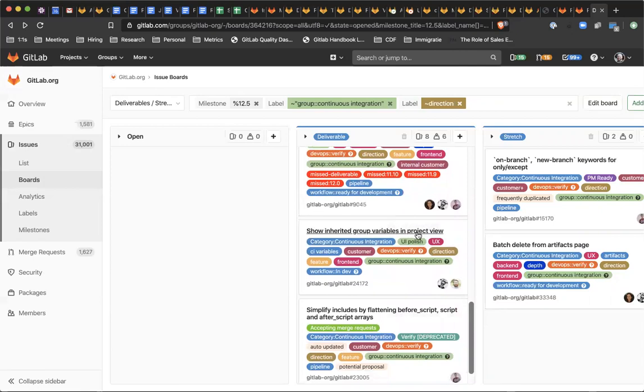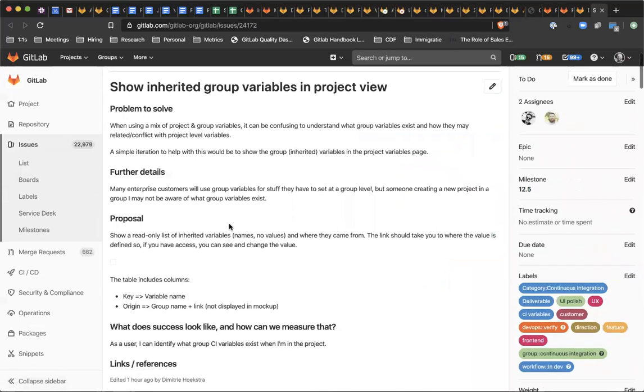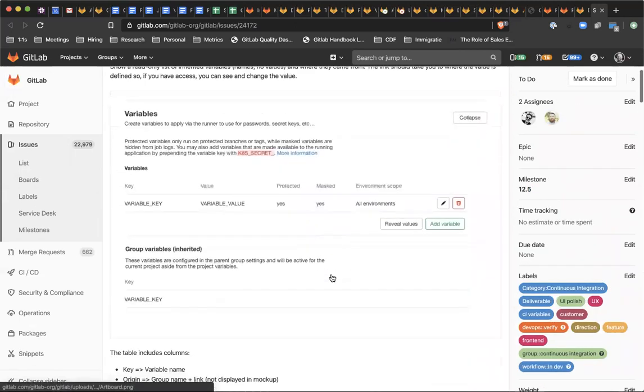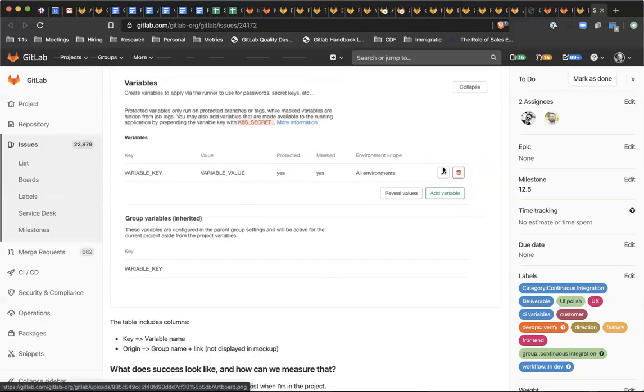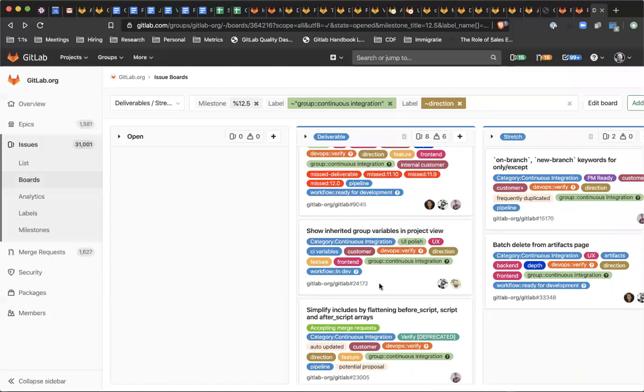We're improving the way that we show variables in the project view that were inherited. Right now, it can be a little confusing if you're looking at the project view of variables. You can only see the list of things that were configured in the current environment. We're going to be adding this section here, which will just show the keys. But you can be aware then where these are coming from. And if you click on this, for example, it'll take you to where that's actually defined if you have permissions to see that. So that's a nice quality of life improvement there.